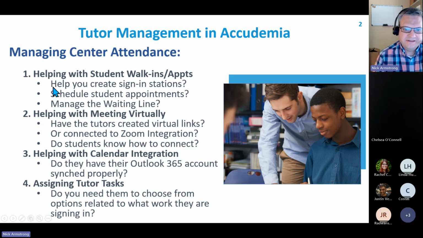So, some questions that I put out here, and I know they're all kind of running together, I didn't realize, but first thing is helping with student walk-ins. Do you want them to be able to help you create sign-in stations? Do you want them to schedule appointments for students? Maybe they need to manage the waiting line. So all of these are questions that we actually have answers for.